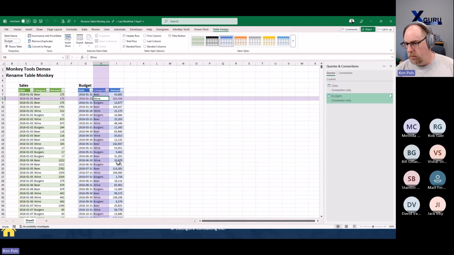So you don't need Monkey Tools open to do that. Well, you need Monkey Tools installed. Yeah, absolutely. But you don't have to open the queries and connections pane for it. No, it just works, right? It's silent behind the scenes.